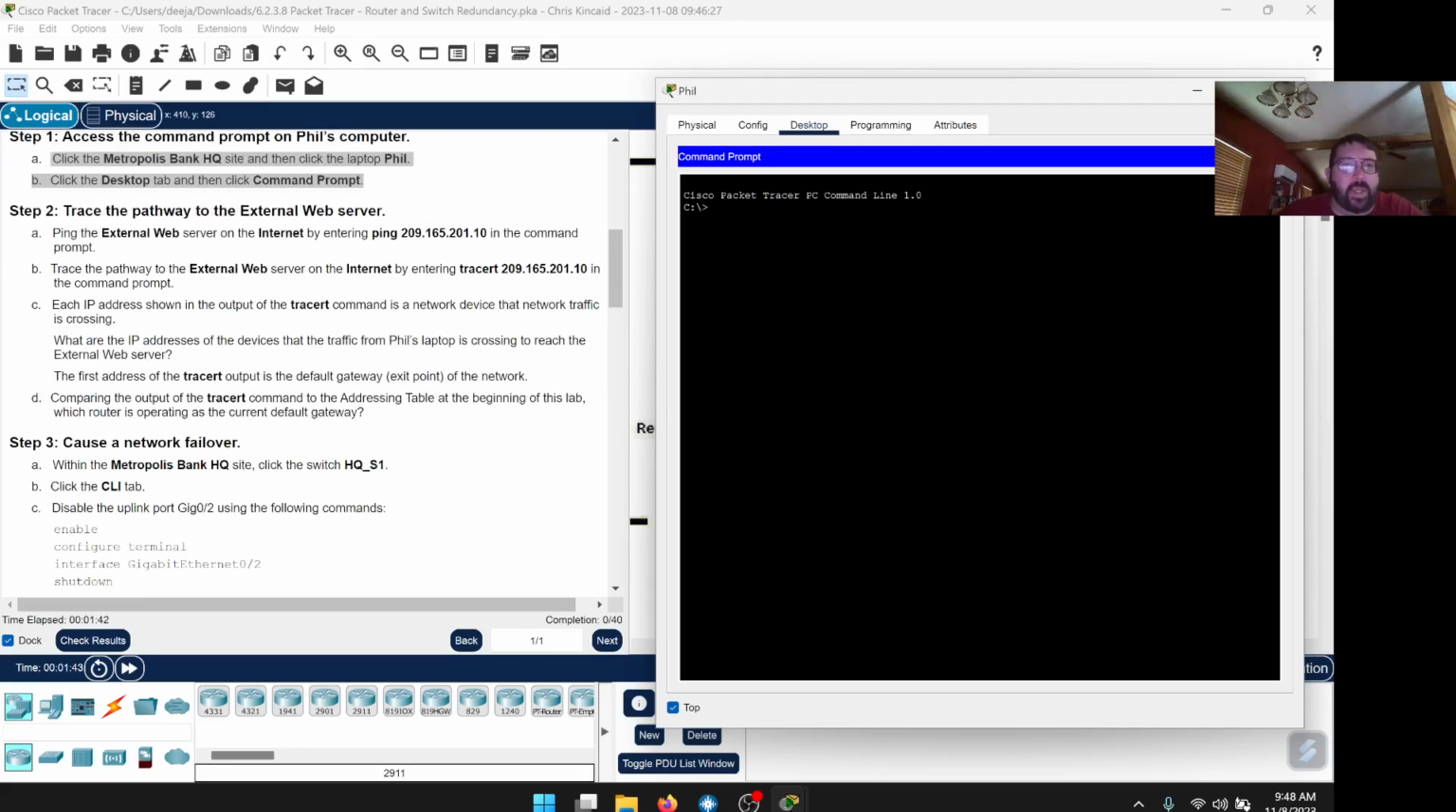All right, part two here. We're going to ping the external web server on the internet by entering ping and the IP address there. I'm just going to drag, select, copy, and paste. Hit the enter key. Oh, there's one thing we're going to have to fix. Let's see, we're getting timeouts here. So I'm going to hit Control C to cancel this ping.